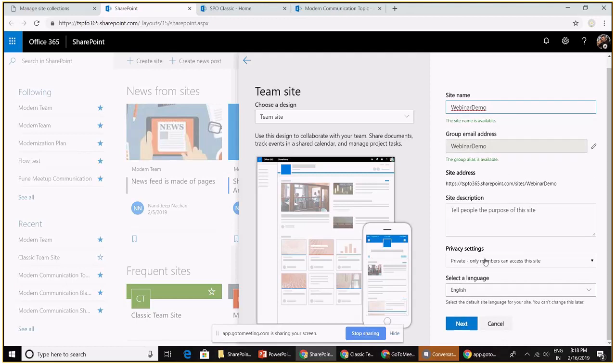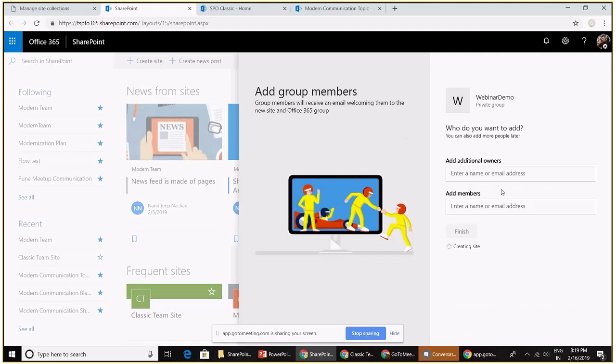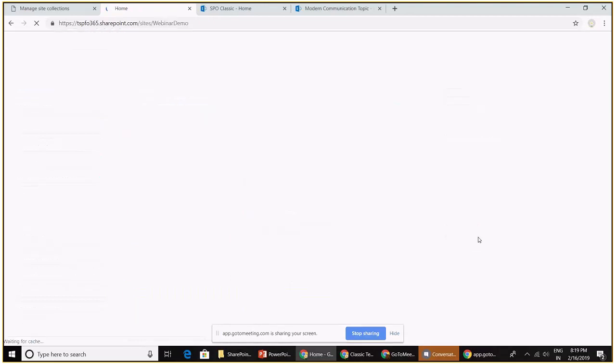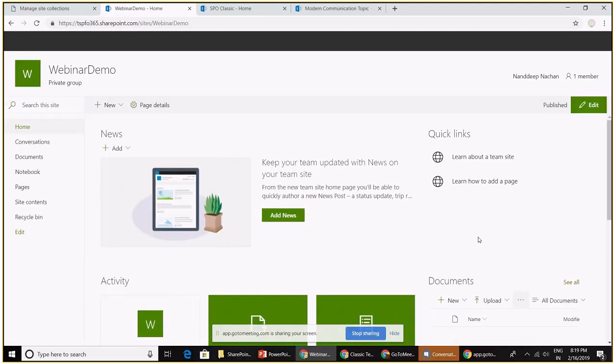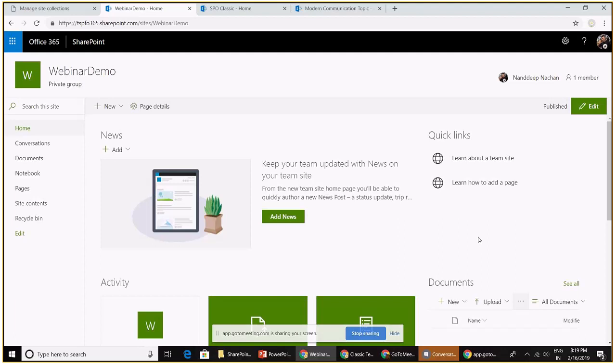and I can even select whether this site has to be private or public, so that everyone can access it. While I'm adding additional owners or members, it is creating the site in the background. So the site has already been created. Once we click finish, it redirects us to the site, whereas the old classic site was taking maybe 5 to 7 minutes to create, but this modern SharePoint site gets created in a few seconds.